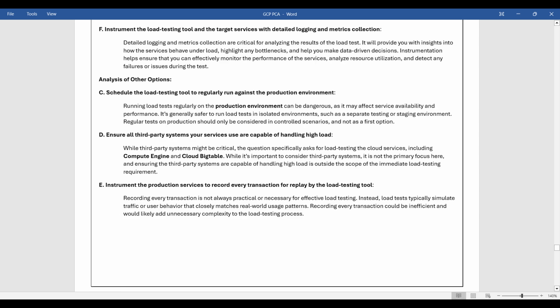F. Instrument the load testing tool and the target services with detailed logging and metrics collection. Detailed logging and metrics collection are critical for analyzing the results of the load test. It will provide you with insights into how the services behave under load, highlight any bottlenecks, and help you make data-driven decisions. Instrumentation helps ensure that you can effectively monitor the performance of the services, analyze resource utilization, and detect any failures or issues during the test.